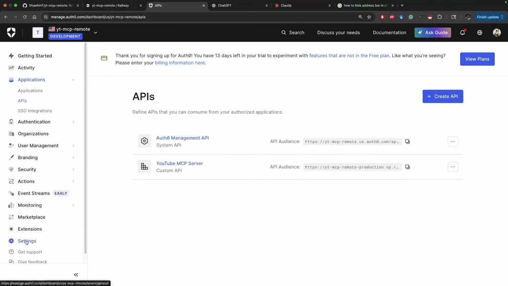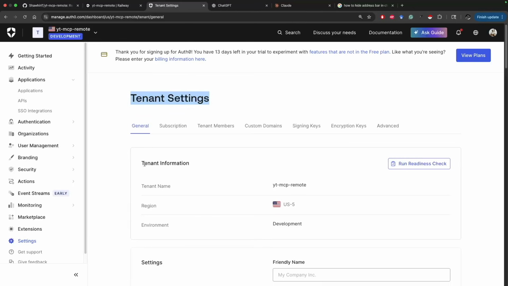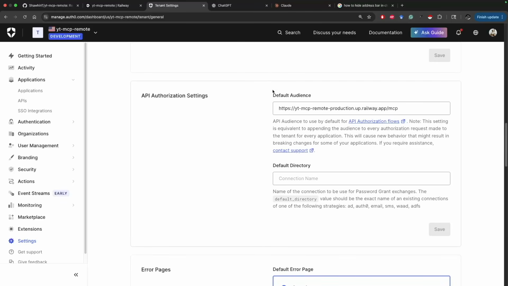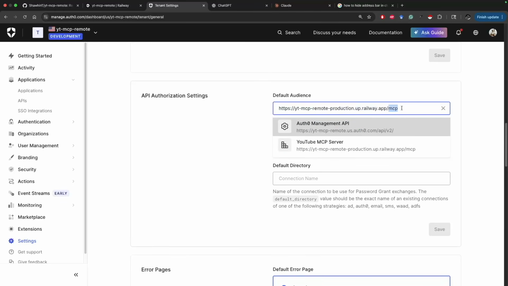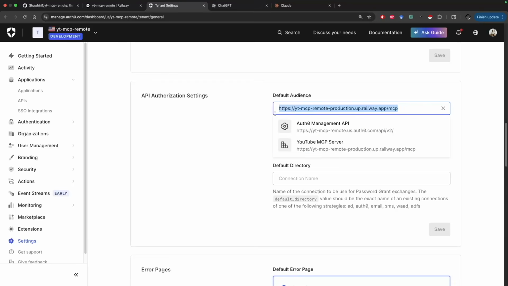The next thing we'll need to do is go to Settings. These will be our tenant level settings, and go to this General tab. Then we'll need to scroll down to this API Authorization Settings and set our default audience. We'll need to set this as our API's identifier. And this is important because of some technical detail. Basically, ChatGPT requests this audience parameter, but what the authorization server will send back by default is a resource parameter. So there's a mismatch between the communication protocol, and by setting the default audience to this, you can get things to work.